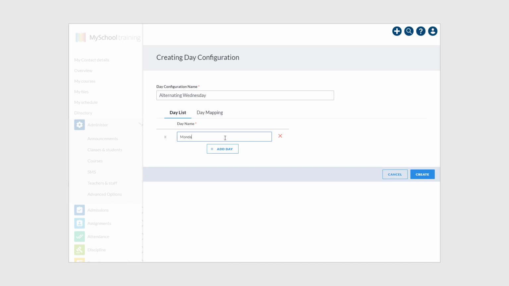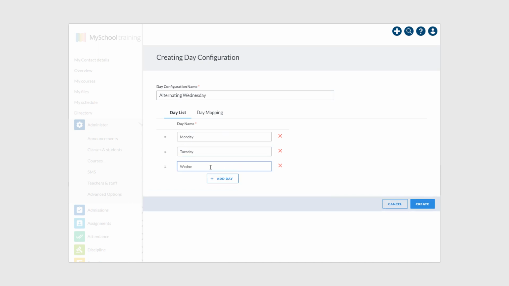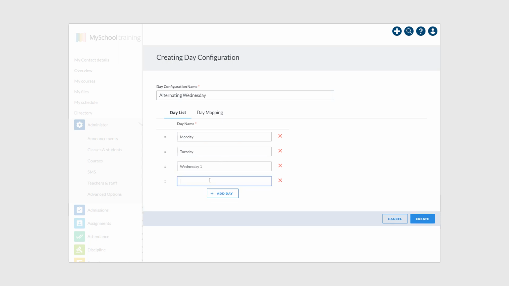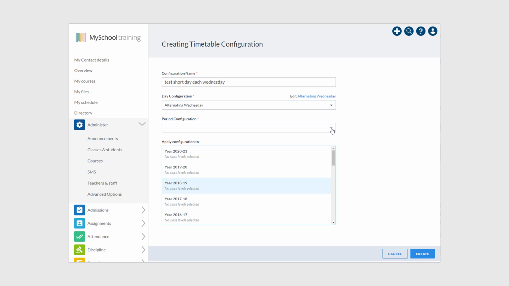Let's now create the days. You do not have to name them conventionally, just make sure that the labels are understandable. In our example, we want to create a different config every alternating Wednesday. So we have to create a Wednesday 1 and a Wednesday 2. Let's finish with the last two normal days and press create.